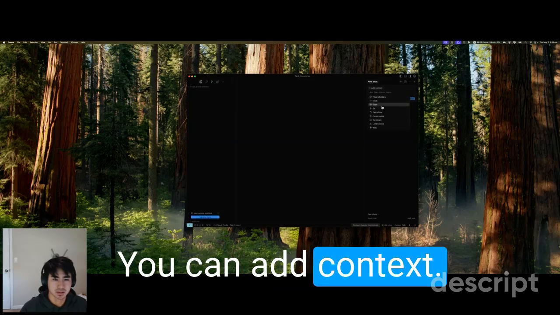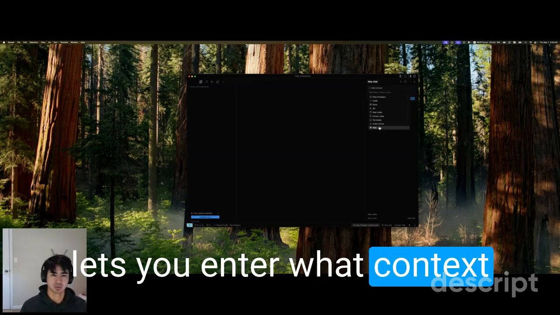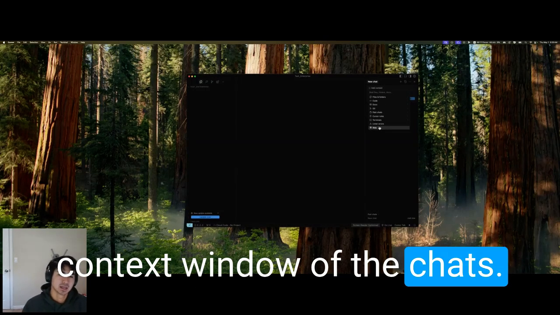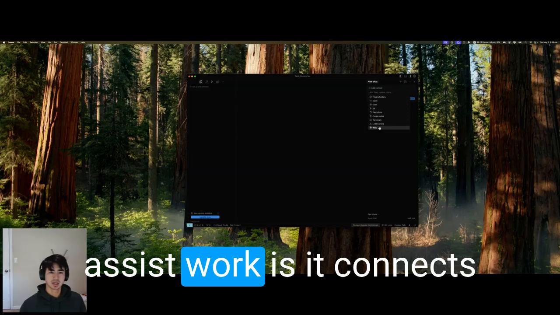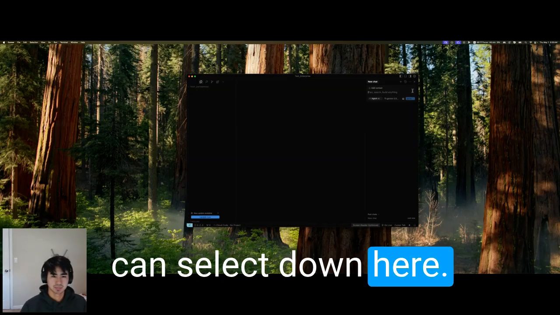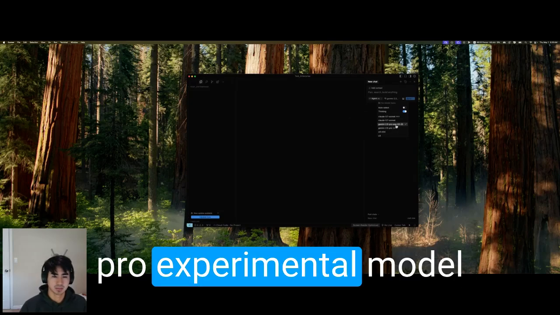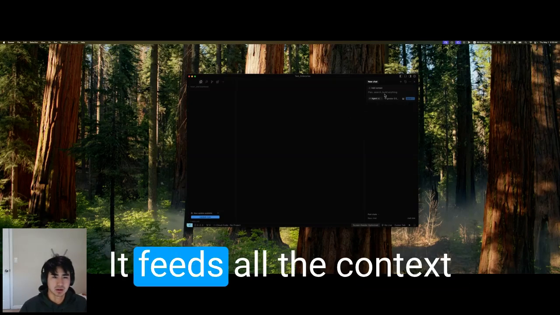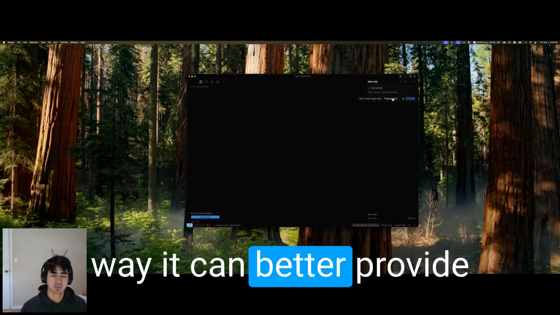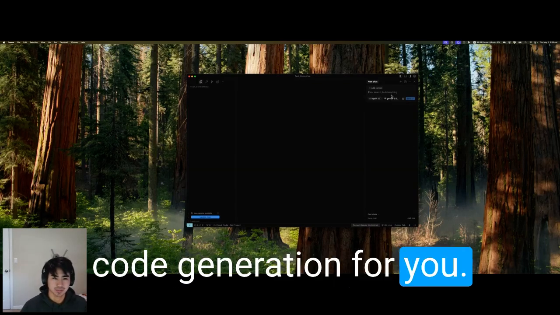You can add context. If you had code, docs, it lets you enter what context you want to feed into the context window of the chat. Typically, how these code assists work is it connects to an LLM, which you can select down here. In this case, it's defaulting me to Gemini Pro experimental model. It feeds all the context that you're providing here into the LLM model, so that way it can better provide responses, answers, and code generation for you.